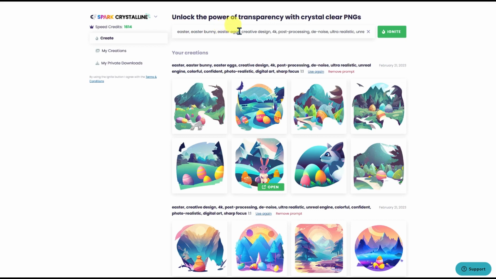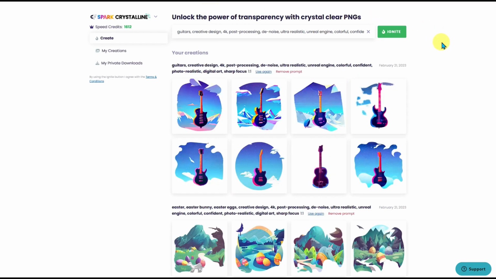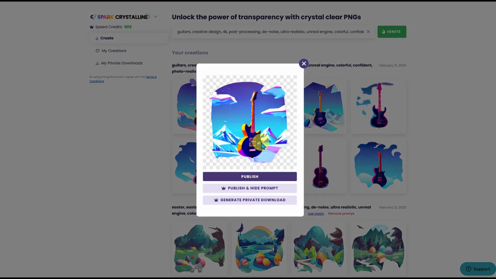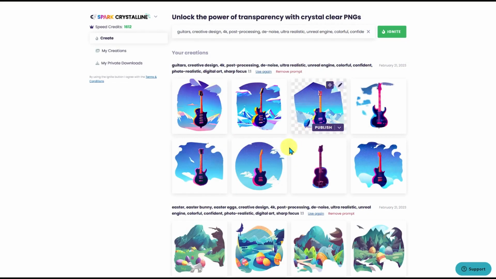Okay, so all I'm going to do is replace the initial keywords with guitars, plural. Let's see what happens. Okay, and this is what we get. So we've got a guitar, and for some reason it's out in the mountains, frozen background. This one is up in the sky. So I want to use the same thing, but I want to choose where it is.